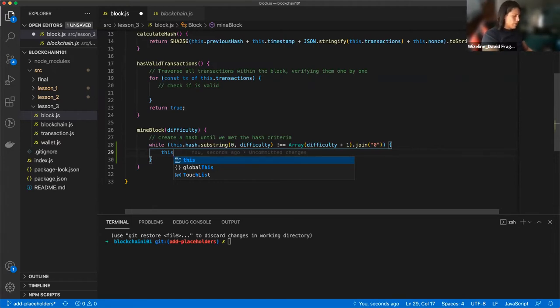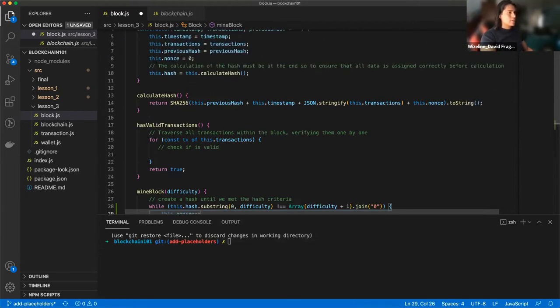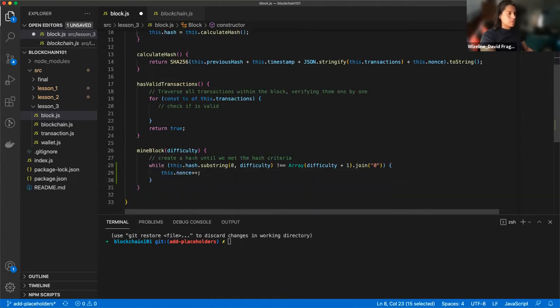So for now, we are gonna use the nonce property here. Each time we attempt to create a new hash, we are gonna increase the nonce. And if you remember, we initialize the nonce to zero because every attempt we are gonna increase this property, right?